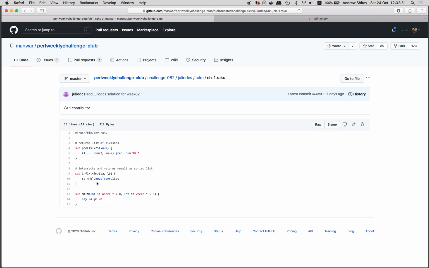This is a list, but why do we actually need this intersection operator? Because we want to convert this to something that we can directly output without printing these keys, sorts, and list, right? So basically, this infix operator appends these three method calls to this, right?